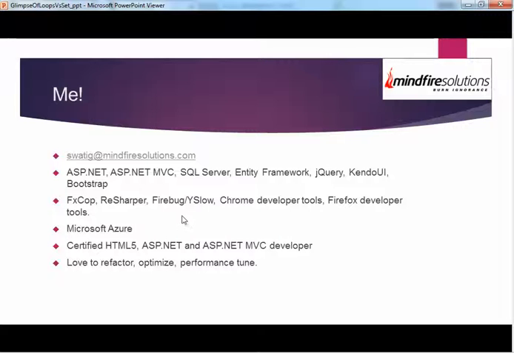FxCop, ReSharper, Firebug, these tools you can use on your client side. Chrome developer tools, Firebug. I have experience in Microsoft Azure. I currently have 3 certifications: HTML5 and CSS, programming in ASP.NET, and building applications with ASP.NET and ASP.NET MVC. So these are the things which I do on a daily basis. I love to refactor, optimize and performance tune.